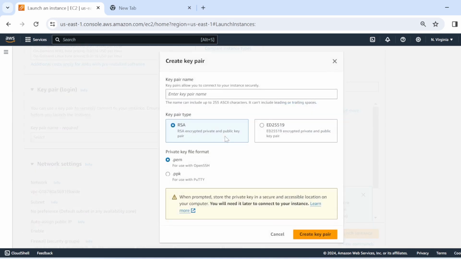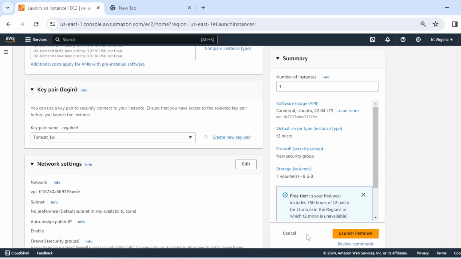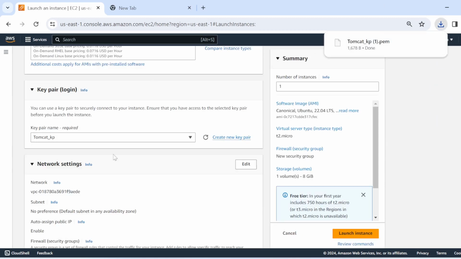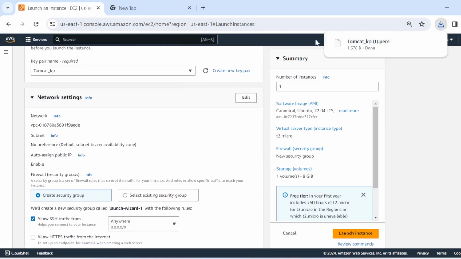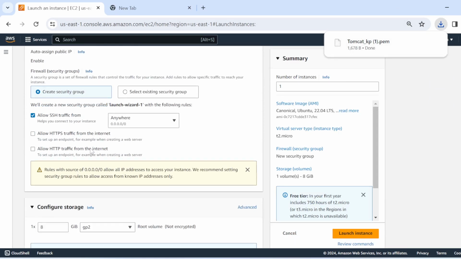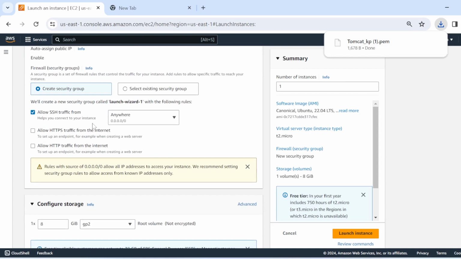Create a key pair. If you've never created a key pair before or don't have a free tier account, I have a video on my channel that can help you do that. Let's call this Tomcat key pair KP, and it's going to be the .pem file because we're using OpenSSH. Then we create the key pair and it goes to your download folder. Do not forget to cd into the download folder when you're trying to SSH.